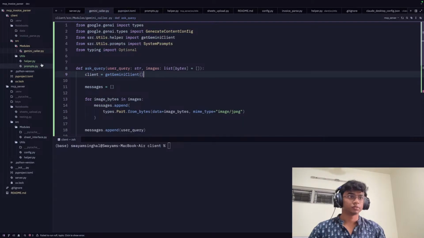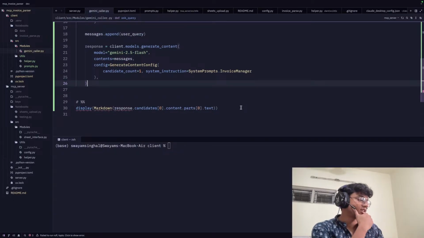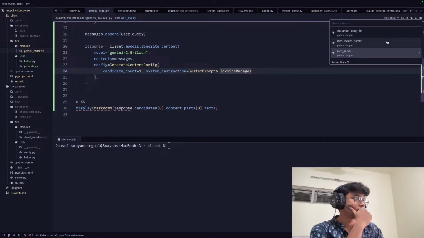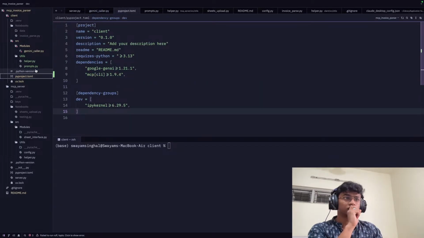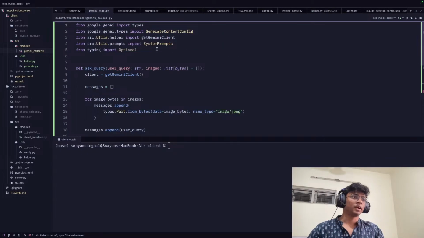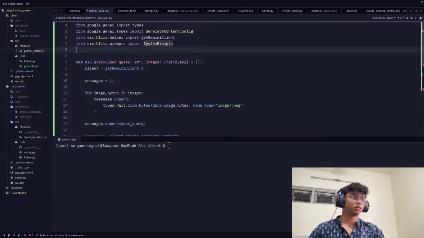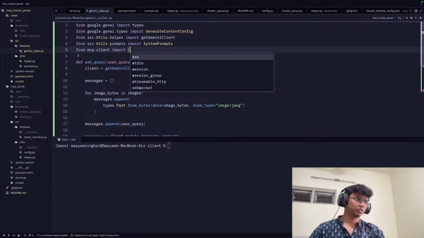Now I can go back to my Gemini caller, and I need to be able to check if everything is working or not in this case. So inside of my invoice manager, I'm gonna change back to my MCP invoice parser server, which I think is this one. I'm pretty sure it's this one. Let's not worry about that. And here I don't need the optional anymore. And from mcp.client, I'm gonna import SSE client, or no, stdio.